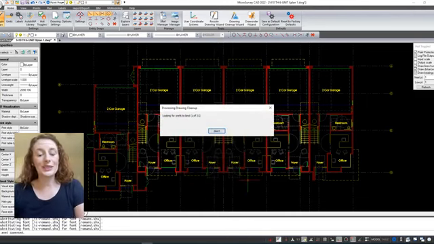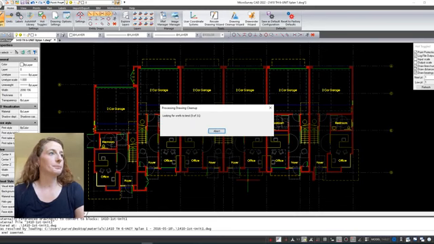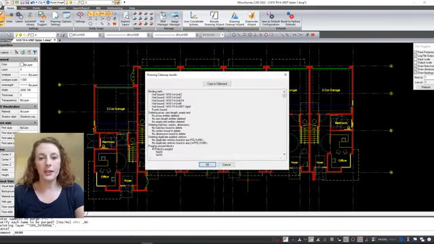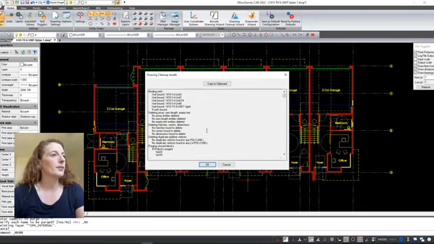Okay, so once the utility has finished running, the results will be shown here on screen, and you have the option to copy these to a clipboard and save it if you want to be able to reference it. It'll give you a report on all of the different items that were purged from your drawing. I'm going to select OK.